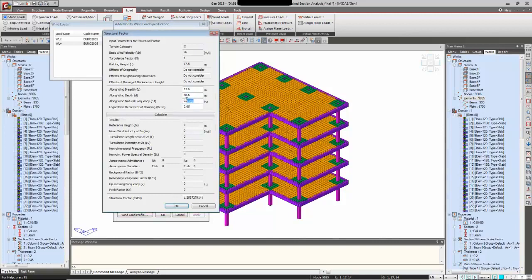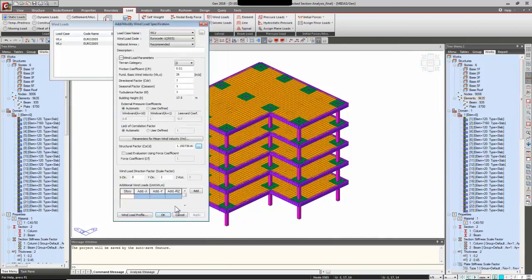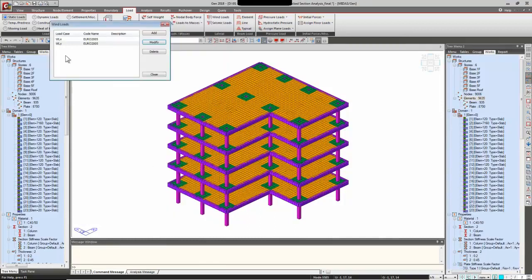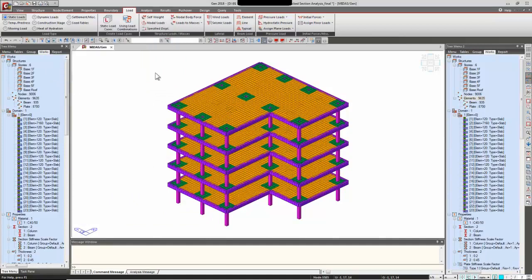So this one is 0.7953, and click on OK, and we get structural factor is 1.15, and then I'll click on OK and OK again. So we are done with the definition of wind load in x and y direction. Next we'll go for the seismic loads.